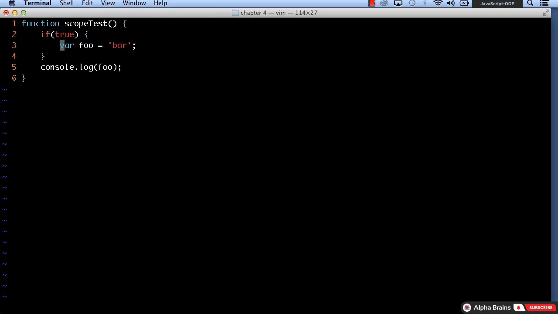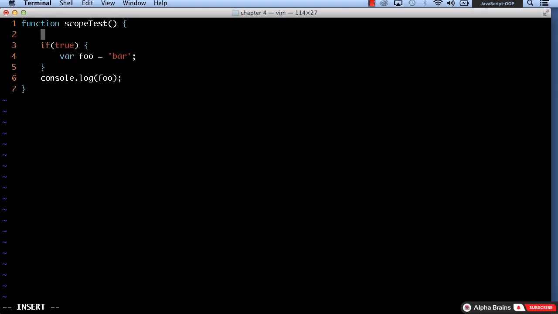JavaScript will parse through here and see there's a variable declaration on line 3. The variable foo is being declared. So JavaScript will take that declaration and hoist it to the top of the function. Notice that the assignment isn't hoisted, just the declaration. Then we can remove the var from what is now line 4 because the declaration is now on line 2. This should make it clear how foo is available to the console log on line 6, even though it is declared inside the if statement. JavaScript actually hoists the declaration to the function level scope.